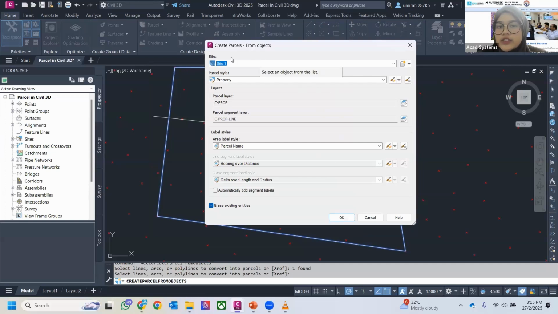So first is the site. Usually by default, Civil 3D will create Site 1 for you. A parcel needs to be on a site; it needs to be laid on a site.